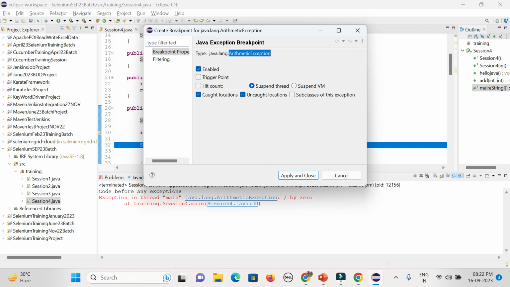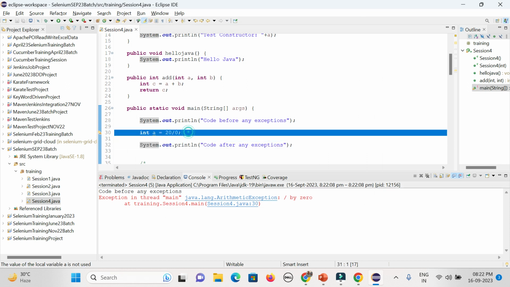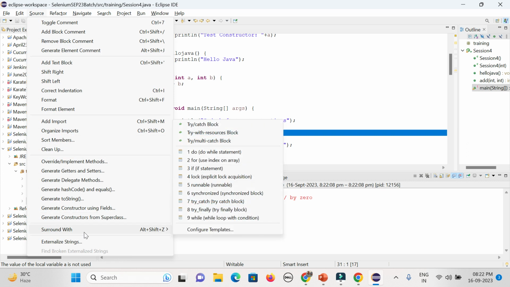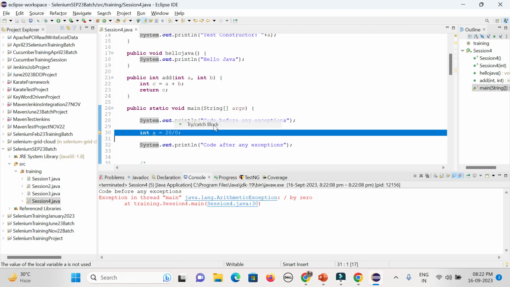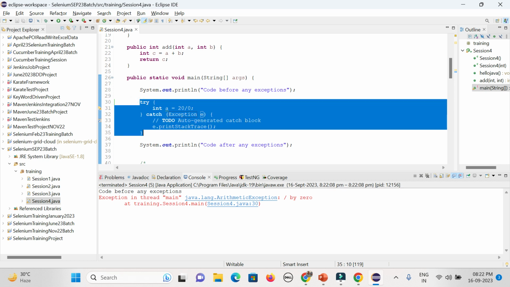Now how can you handle the exception? There is an option, Surround with, and you could see try catch block. So if you do not know the syntax, you can still surround with a try catch block. Automatically you could see the try catch block is getting added here, right?